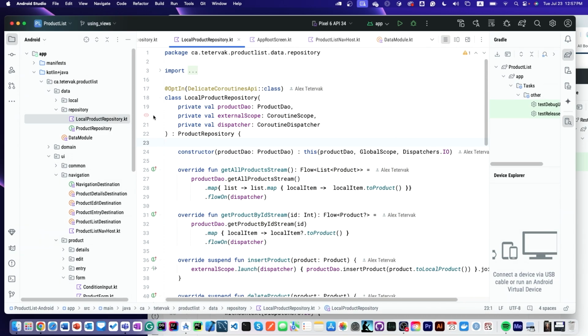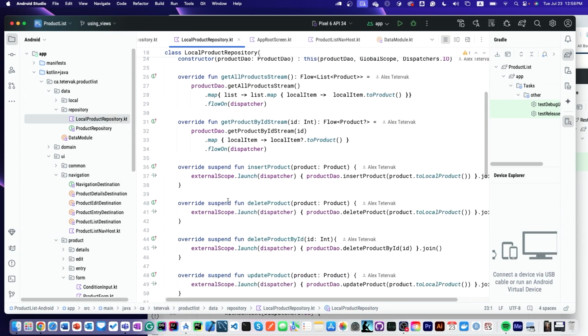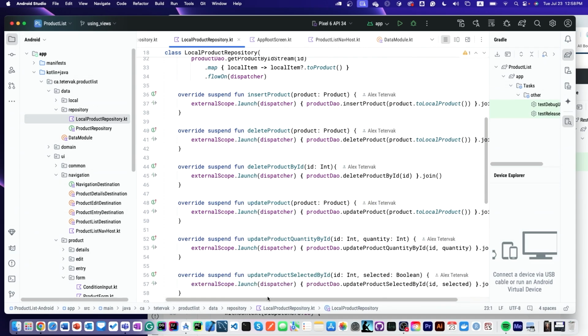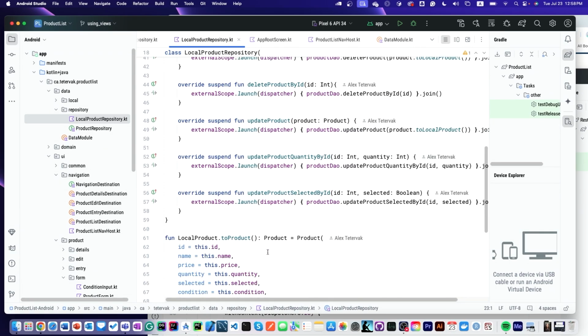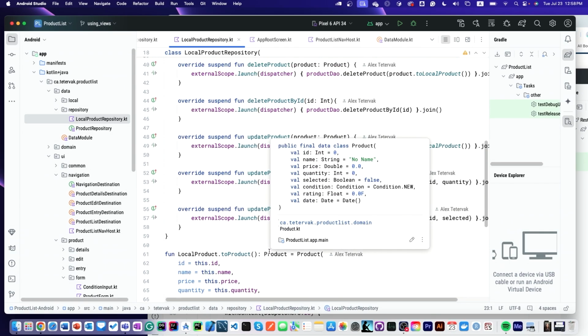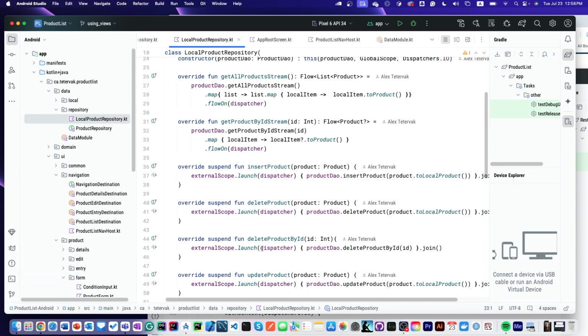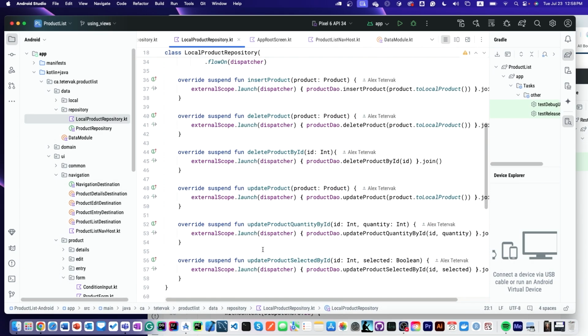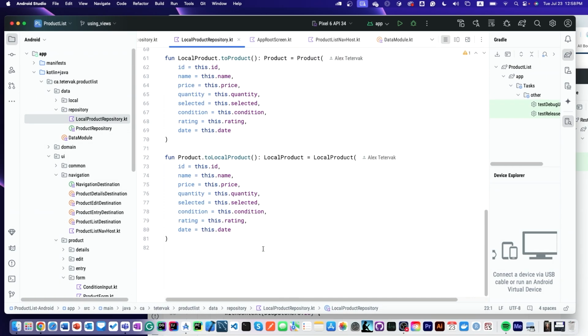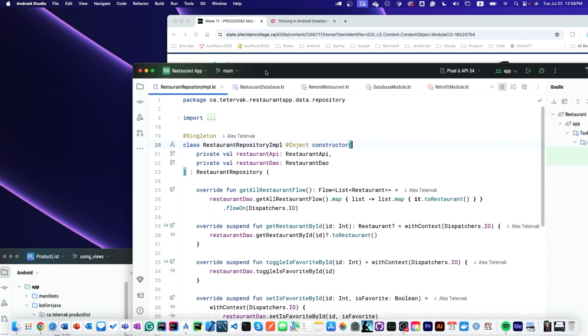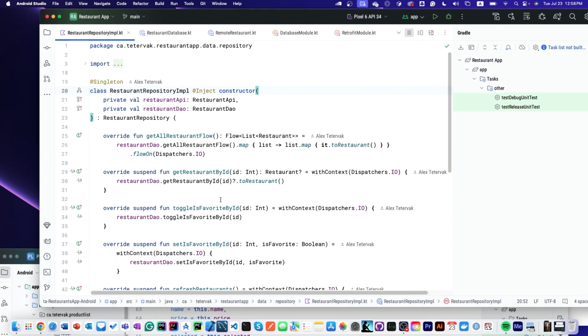A repository, in this case, is quite fancy, and it is using two data sources. One data source is the network connection, right? And the other one is the local database. Which part is actually fancy? Where is it? I'm looking at the local product repository instead of the restaurant repository. Local product is not fancy.